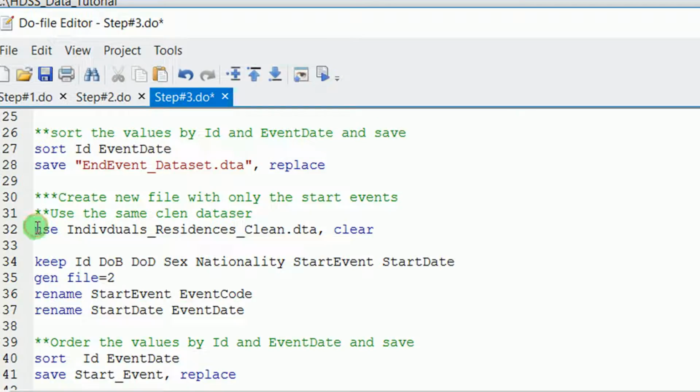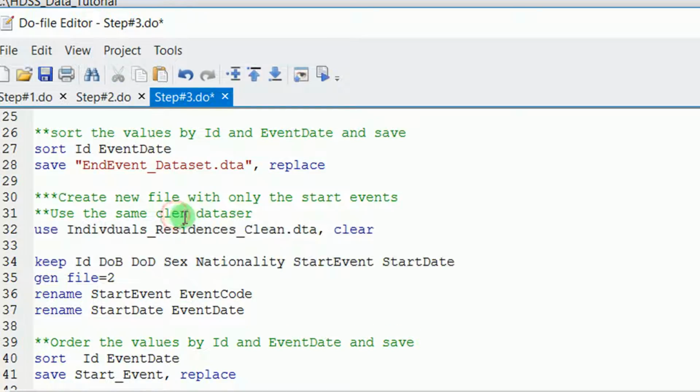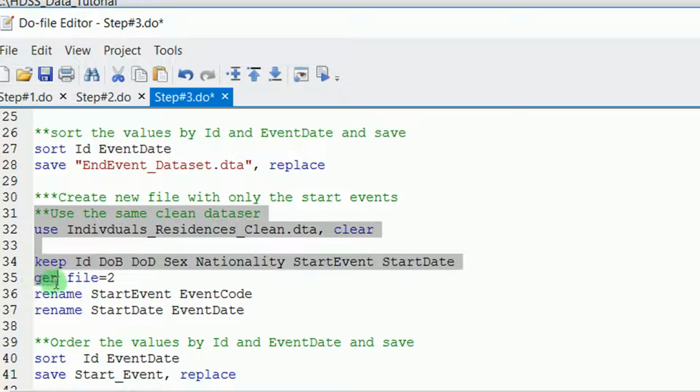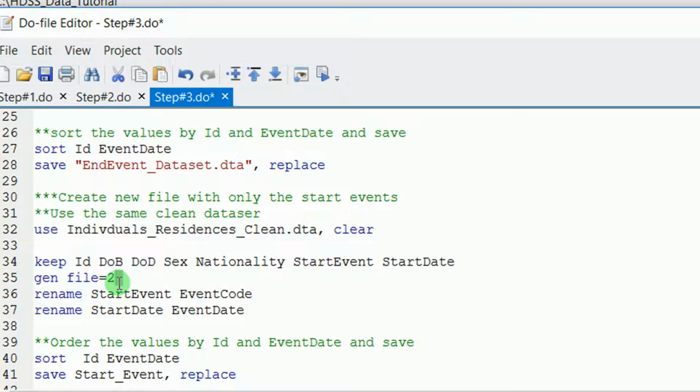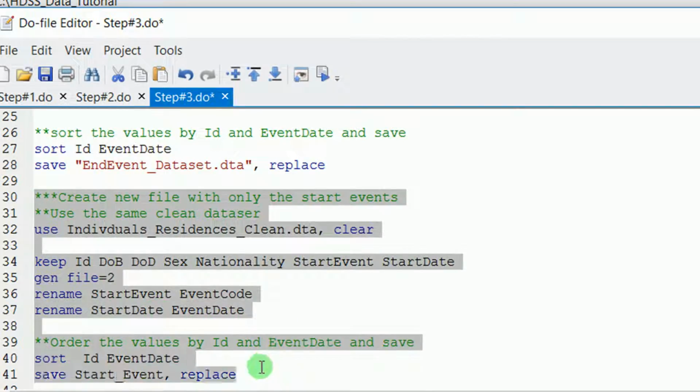Note that they must be arranged accordingly, otherwise there's going to be a problem. So we go back to our clean data again. We say use, we keep, then we generate file. We are generating two. This will tell us that all these data sets are coming from the second one, which is the start event. Then we rename, then we sort by ID and event day, then we save.